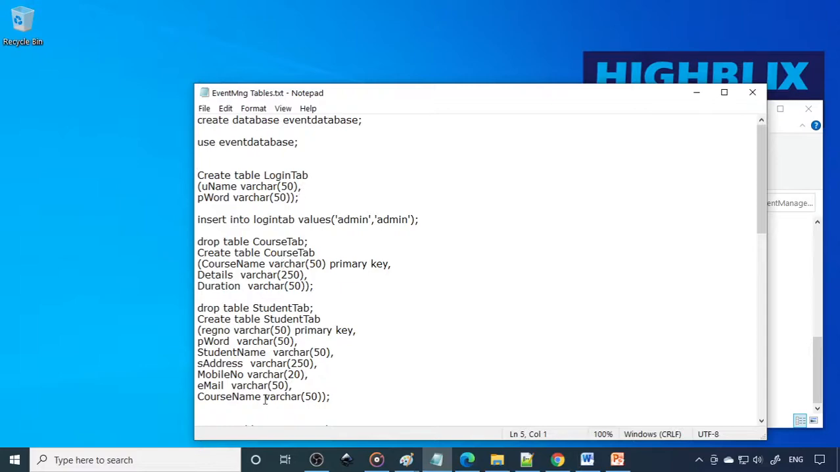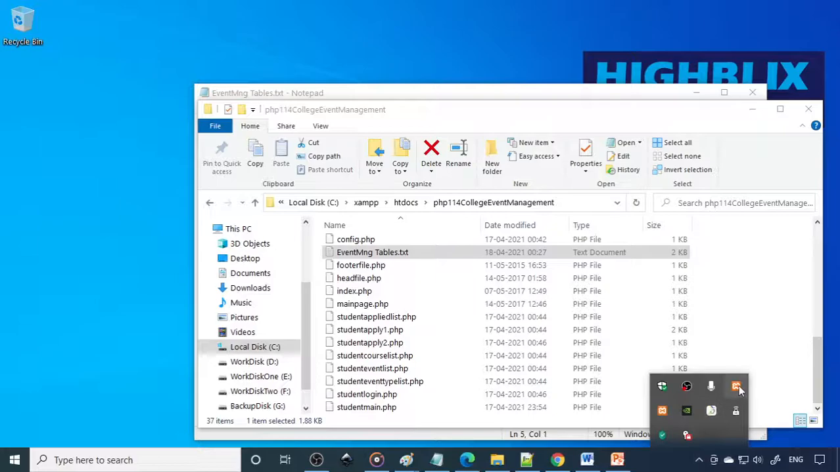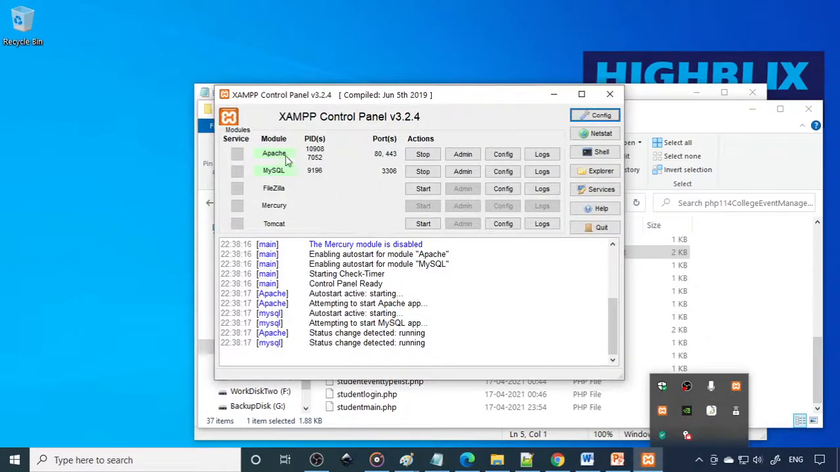The next step is we have tables here. We need to create all these tables, and I'll show you how to create them. This file is also provided over here. This is the event management tables file. The first step is to check whether the exam server is running or not. Okay, here the exam server is running. That is the prerequisite. If you run this, you can see that it's running.